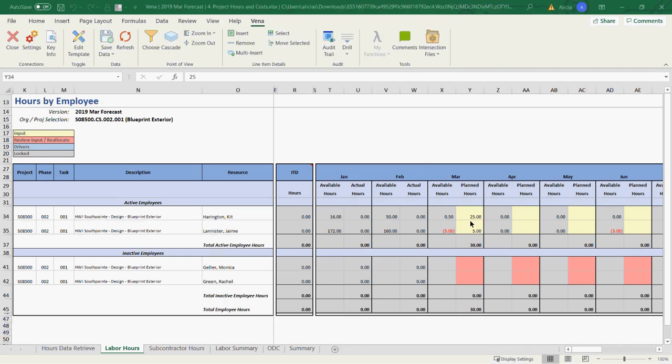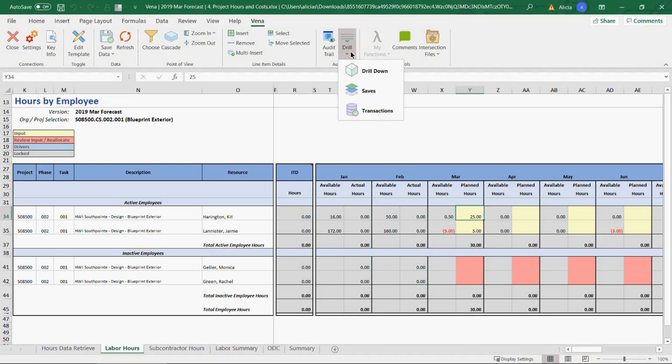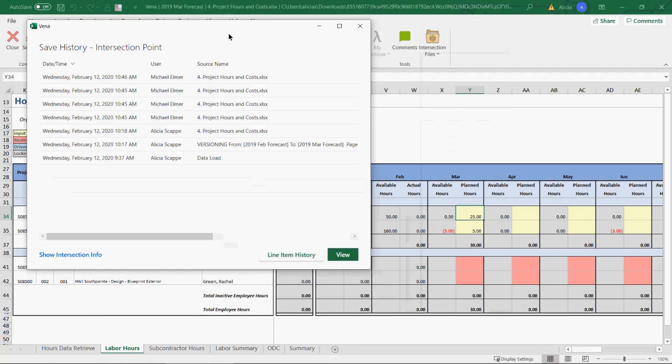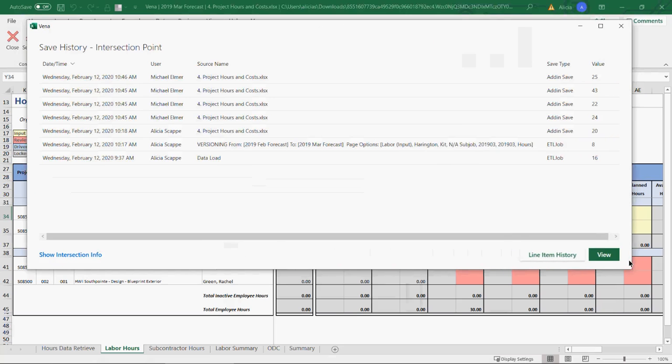Highlight the cell in question, and from the toolbar, click Drill, and then click Save. All of the detail for that cell will appear in the list. We can see the date and time the data was changed, who changed it, how it was changed, and the value it was changed to.